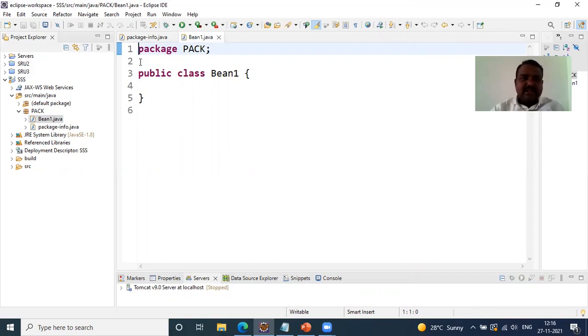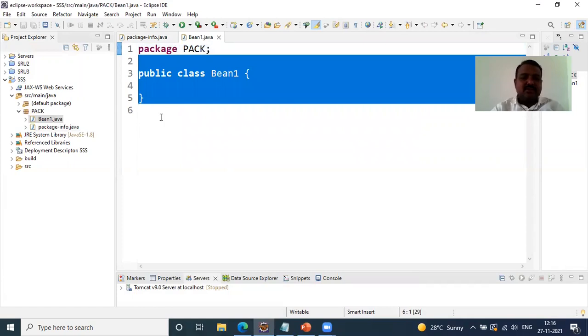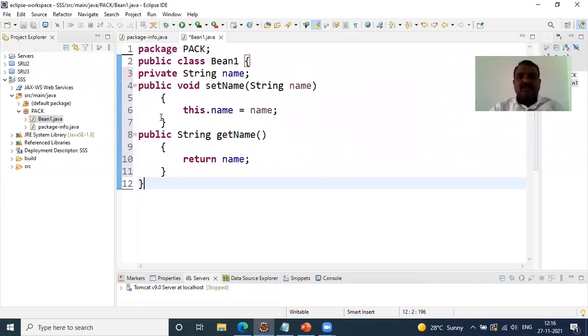Now I'll copy the code which is available with me. So I have the similar code which I was explaining to you in our PPT. I have a class with the name bean1, and it contains one variable, string name, setName, etc. Now this is a bean. Now I would like to use this bean in my JSP code. Otherwise, I would like to call my bean from the JSP.